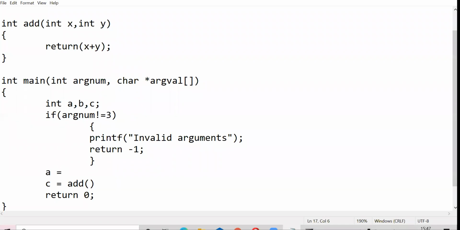Where will the value of a be stored? From our last lecture, what is the value of a going to be? Perfect, right? So it's going to be stored as the first argument. The zeroth argument is going to be the program name, the first argument is going to be a, and the second argument b.